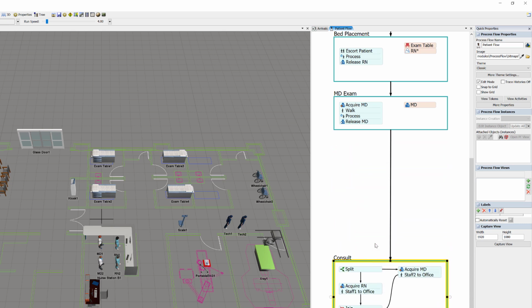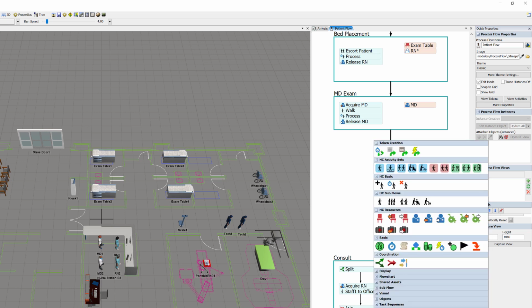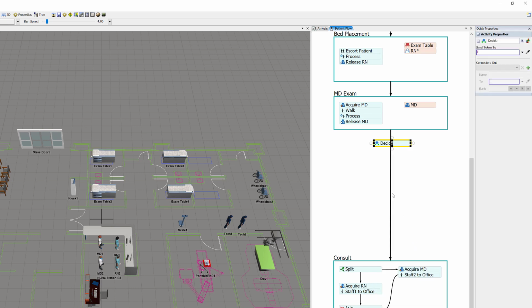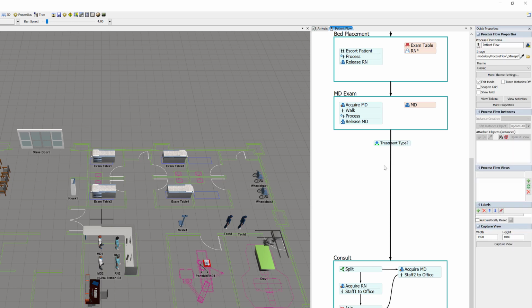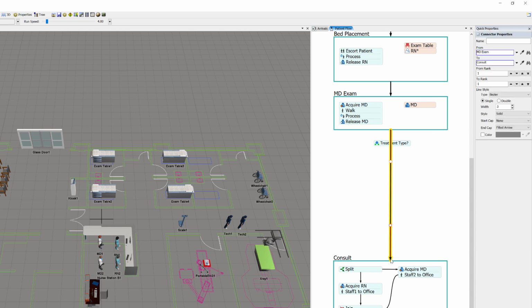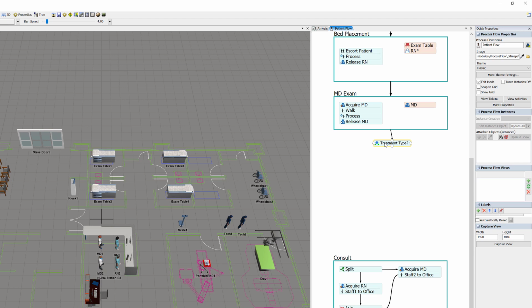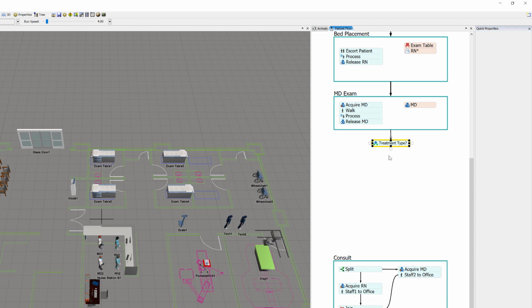Okay, now let's double-click in the space we've just created and create a decide activity. It can be found under the basic group here. Let's rename this decide activity Treatment Type? Next, we need to move the end of the connector going between the MD exam and consult containers so the connection leads into the decide activity instead. We can simply click and drag the arrowhead to do this. It should snap to the container.